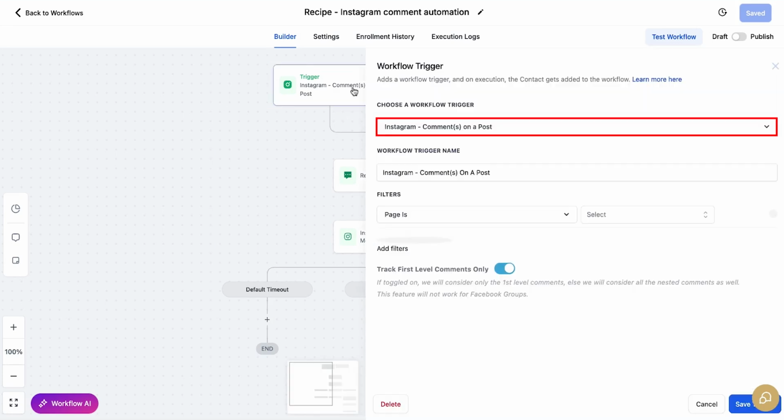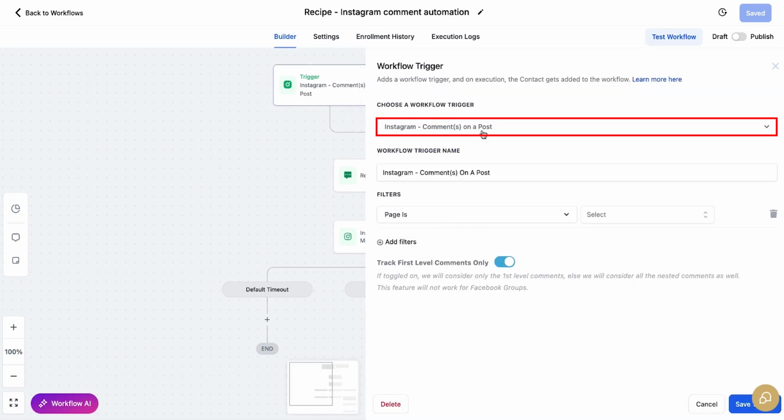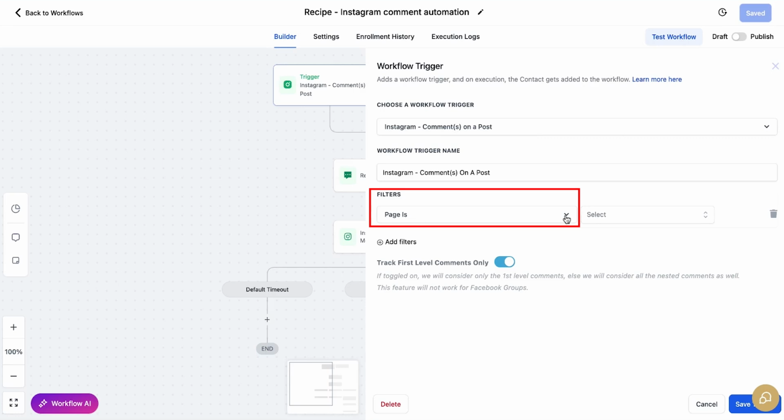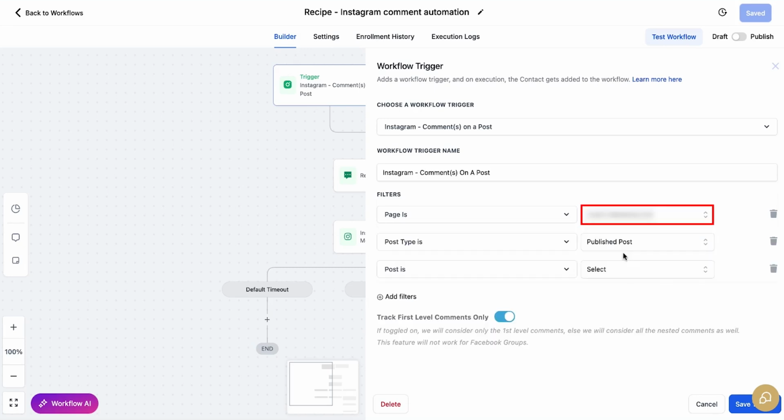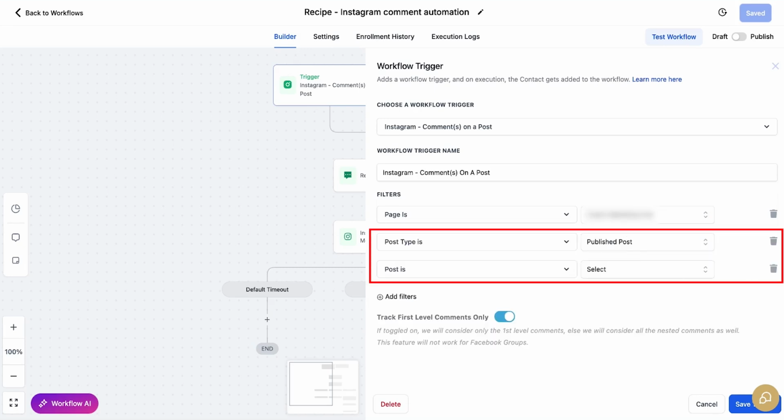The trigger, if you click on it, you can see, hey, Instagram comments on a post. That is the name of the workflow trigger. Okay. Then you can select here the page, your particular Instagram page. So the filter is page is. You would just click the drop-down menu right here, select the particular page in question. Then you see the system added two more filters. One is the post type. So in this case, it is a published post.